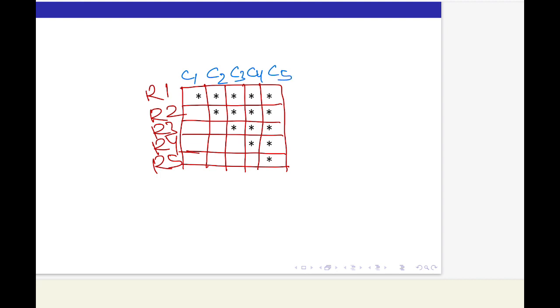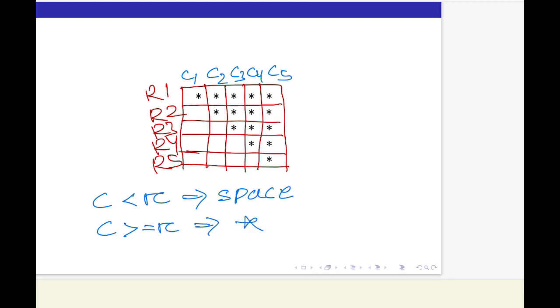So here you can see when the value of column is less than row, there is a space. When the value of column is greater than equal to row, there is a star. So you can observe the pattern here. So here we have 5 rows. For that we can use a loop and write for r equal to 1, r less than equal to 5, r plus plus.